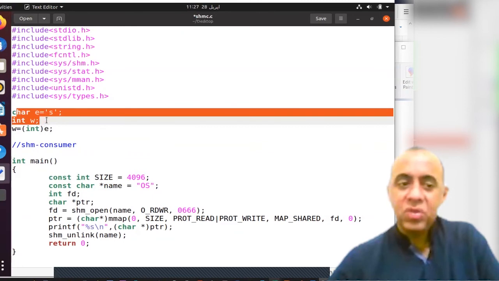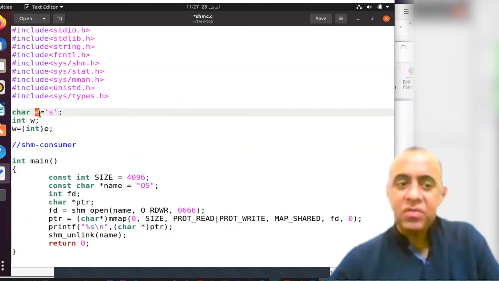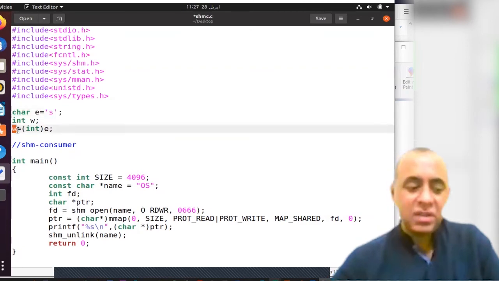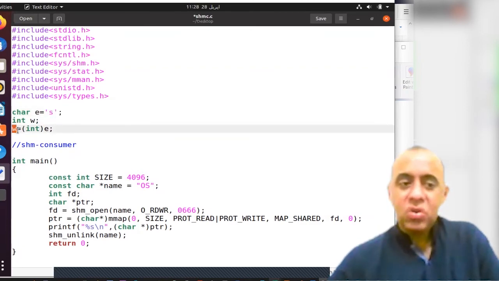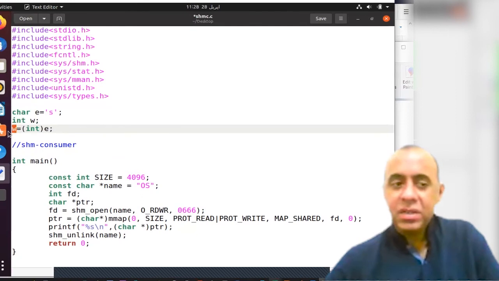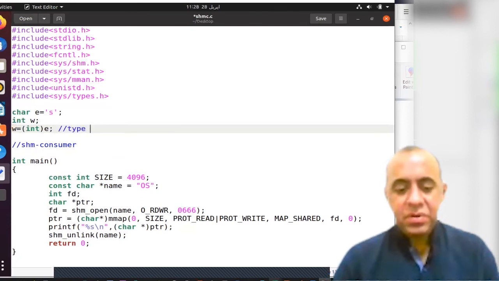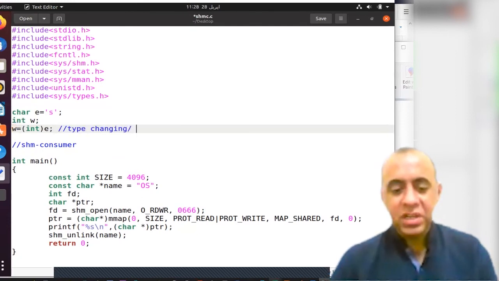For example, if you want to add 10 to the value of E, which is the ASCII code for S, and store it in W, the compiler will give you at least a warning. But now what we are doing is telling the compiler inside the code to first change the type of E temporarily to integer, and then assign whatever you get to the variable W. Got it? You can call it type changing. Formally, it is called type casting.